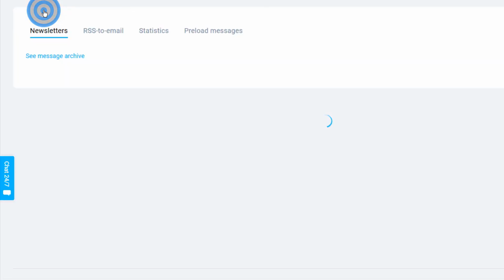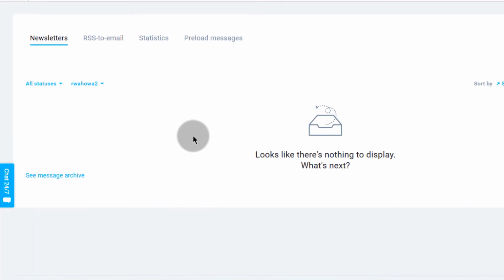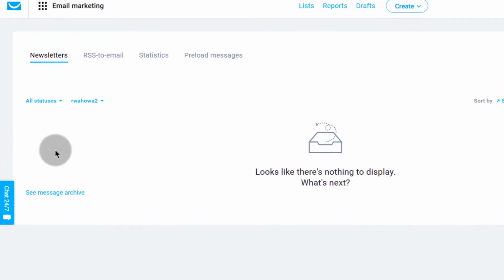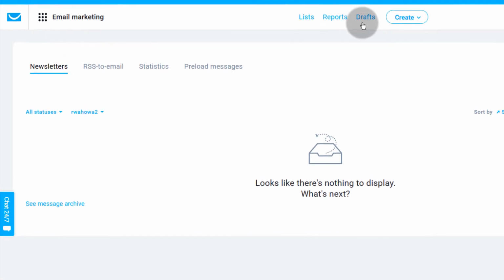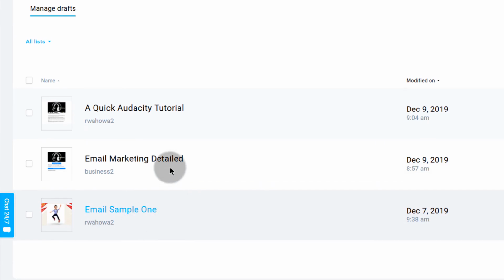So if you come here, you'll see that we haven't sent any email newsletter. That's why all these emails are not showing. But if you go under drafts, you're going to see all the emails that we've created so far. And if you want to send any of them, you can just click on it to edit it, and you'll get the option to send it out.